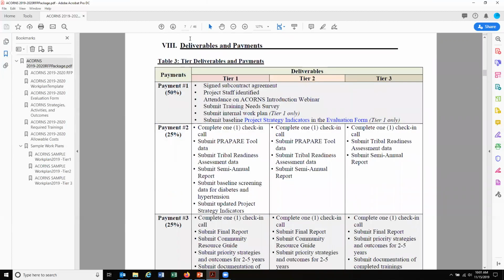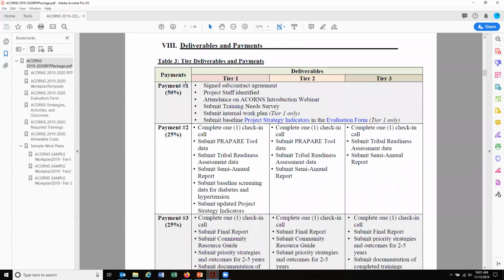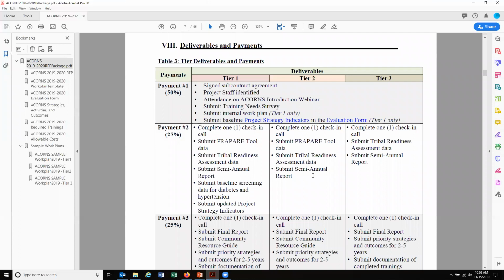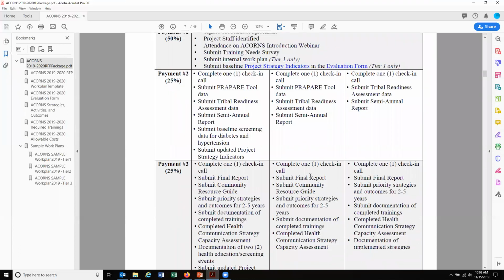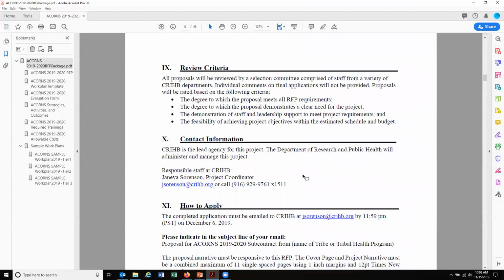So in section 8 here, we have deliverables and payments. I won't go through all of these in detail, but there will be 3 payments made, with the first one at 50%, and the associated deliverables with each of those payments. So again, please familiarize yourself with this, and if you have any questions, absolutely reach out to ACORNS staff to explore those more.